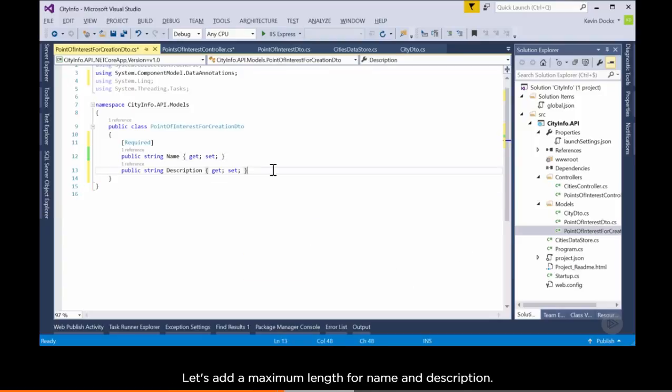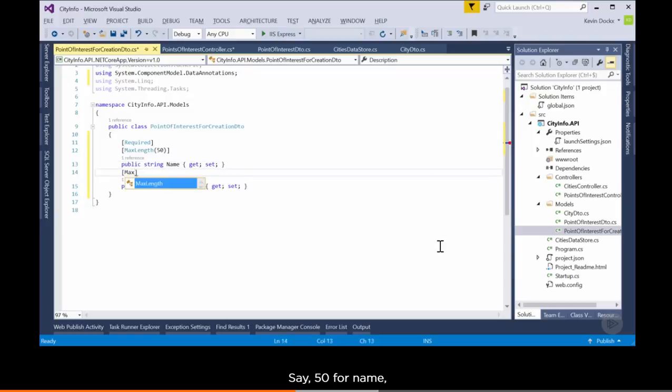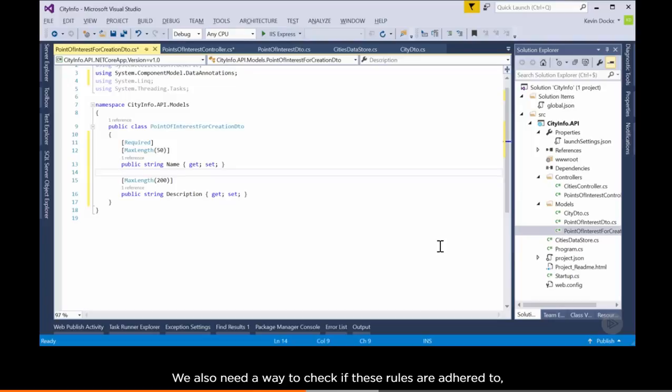Let's add a maximum length for name and description. Let's say 50 for name and 200 for description. But this is just part of the story. We also need a way to check if these rules are adhered to. And this is where the model state comes into play.